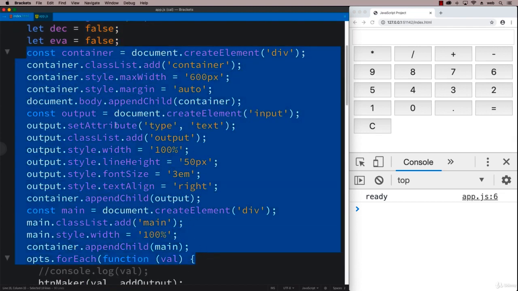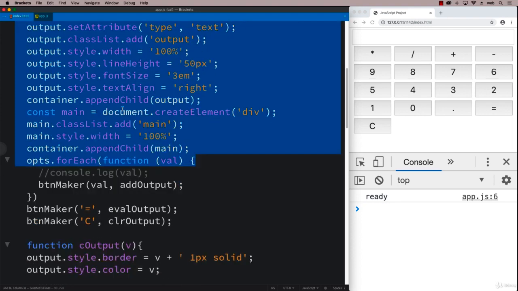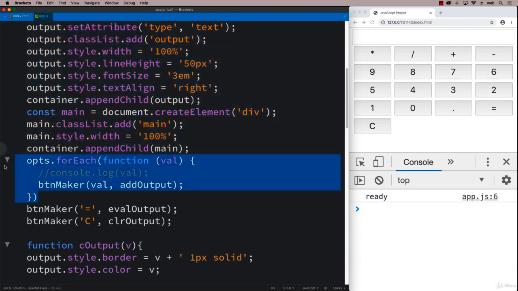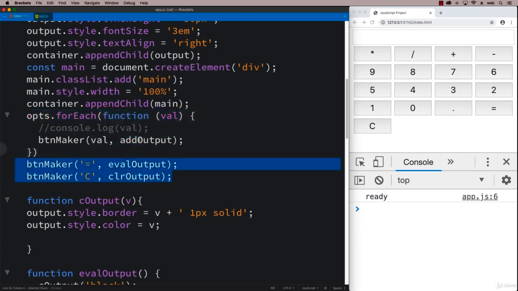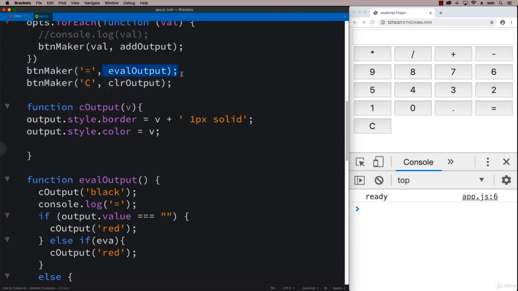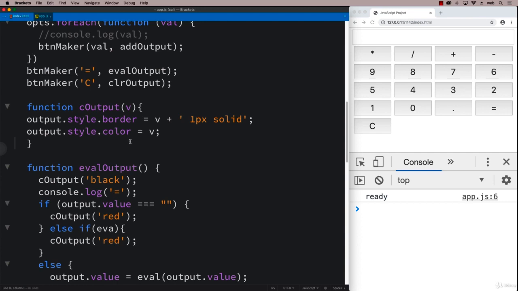Here we constructed the visual part, interacting with the DOM, updating the styles, and adding it to the page elements. Created the buttons using a loop through all of the available array items. And then we added the special function buttons, so the equal sign and the clear. So they had some special functions. They weren't being evaluated, but they were doing the evaluation, so triggering the evaluation as well as clearing the output. So we had some special functions for those buttons.